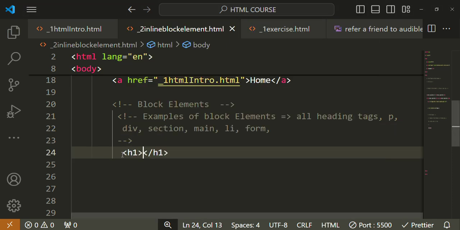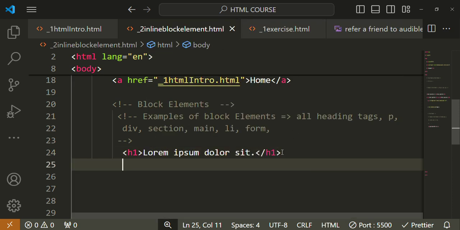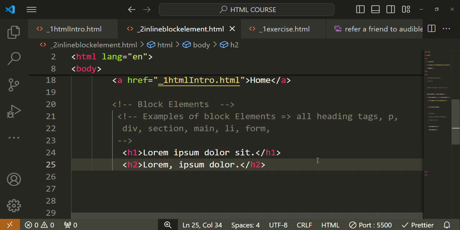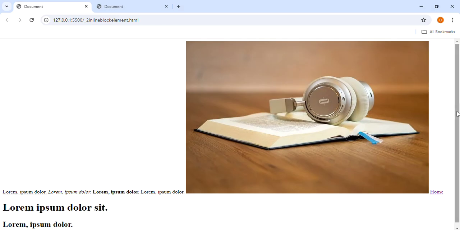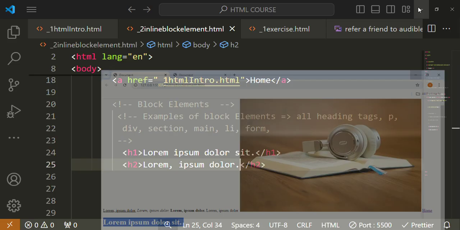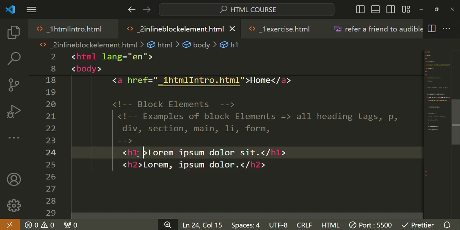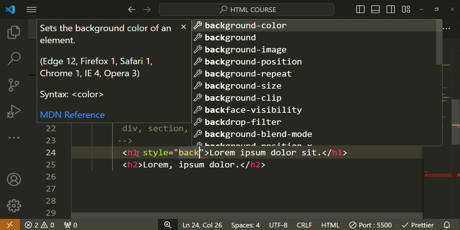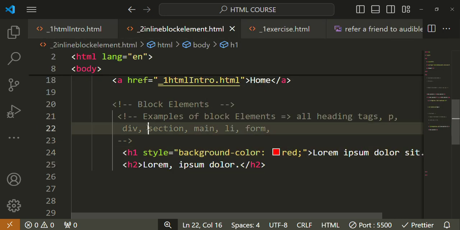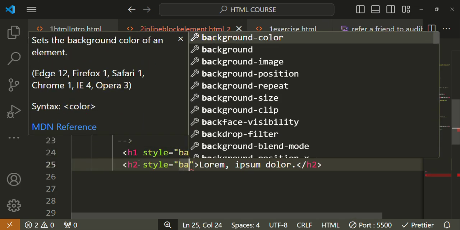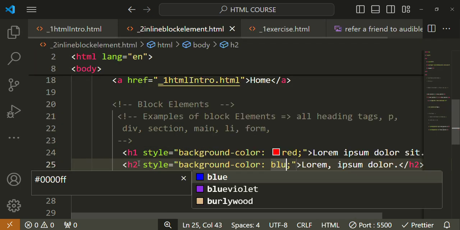I have H1, Lauren 4. I'll have another H2, Lauren 3. So let's go to the browser. You see, these two H elements are not on the same line with each other. Now, if I give it style, let me give it background color. So I'll just say style, background color, red. Style, background color, blue.